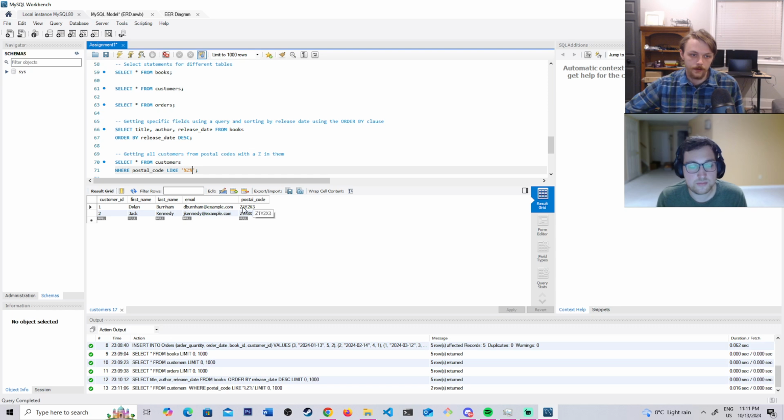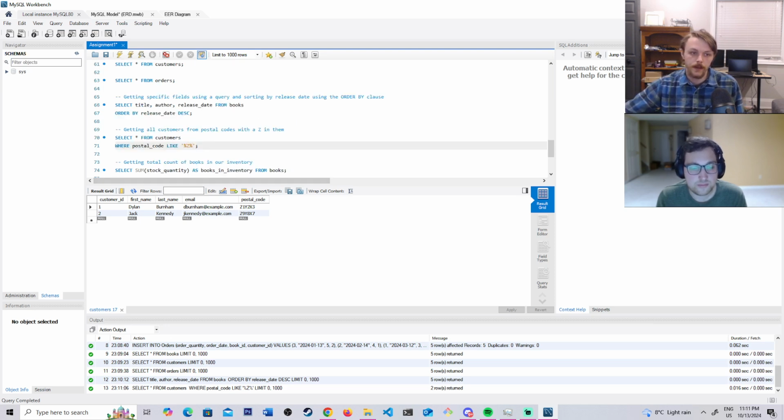And as you can see, we have all postal codes that contain the Z. The Z could be in the middle, the Z could be at the end. It doesn't really matter. These are essentially wildcards, and that's what that means. Now I'm going to pass it back to Jack. You can talk about this next query here.